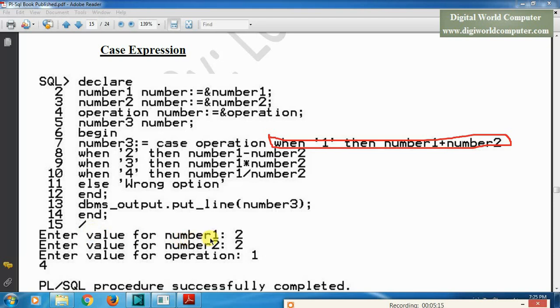When we enter any value, number1 is 2 and number2 is also 2, and the value for the operation is 1. The 1 stands for adding the two numbers, so it will add and the output is here.